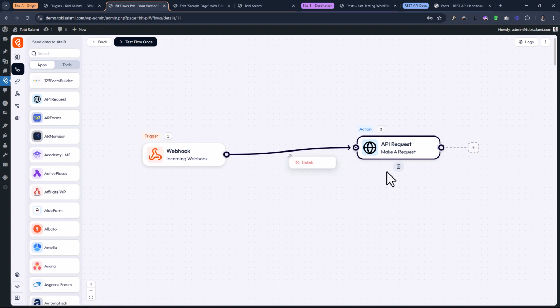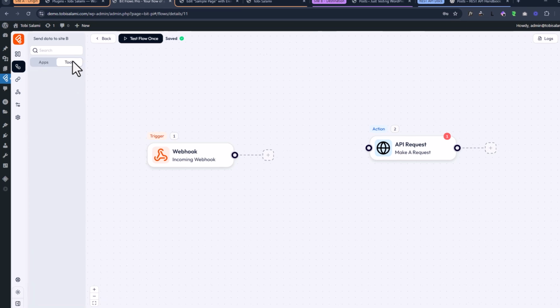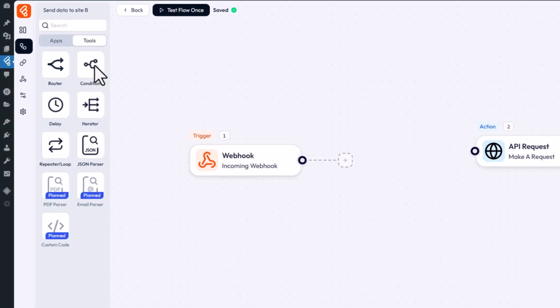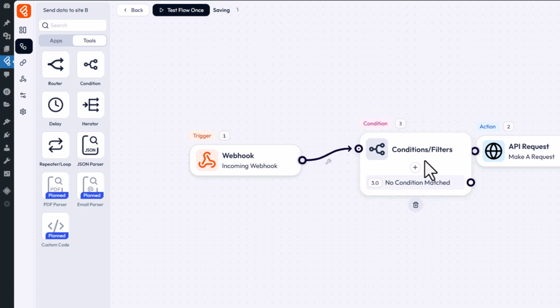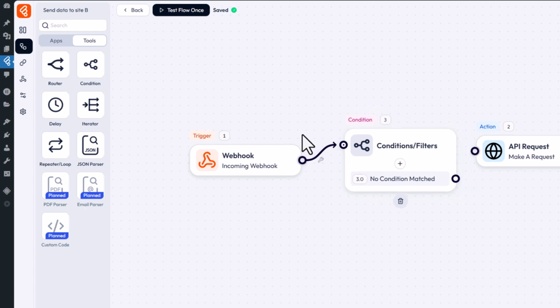Let's first of all unlink this connection. And after unlinking it, we can come to tools here and select what we have here as condition. You have a number of tools you can make use of. It's entirely your choice how you want to make use of them. For example, router here can send data to different chains of apps. Condition here can determine whether or not things go through based on a certain number of conditions.